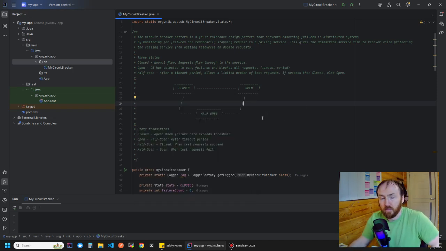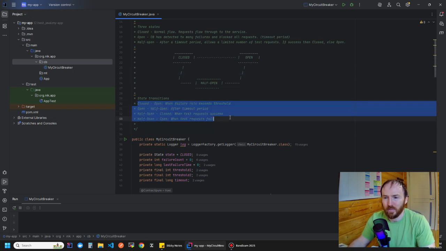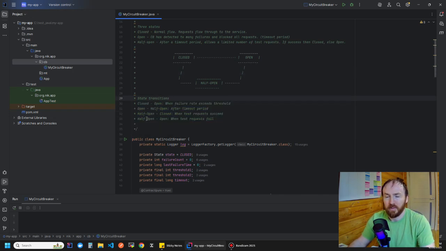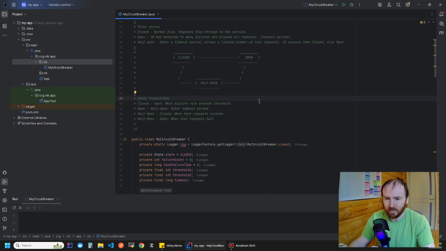So yeah, simple or not, I don't know. Here we have a summary: closed to open when the failure rate is exceeded, and from open to half open when the timeout period passes. Once this timeout period passes, we go from open to half open, and from half open we have these two options: we can go to open or to closed.